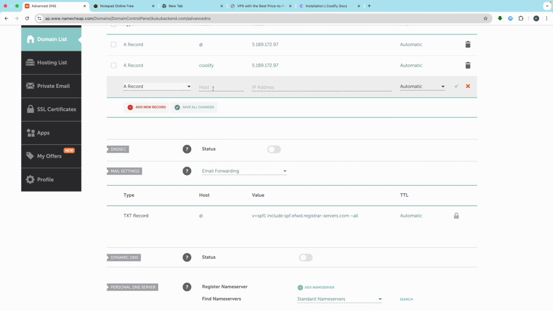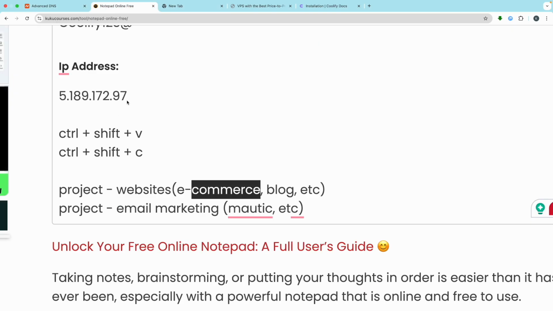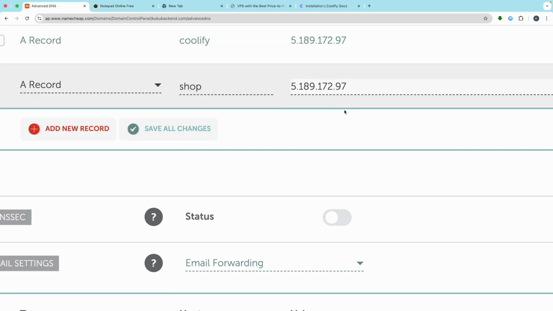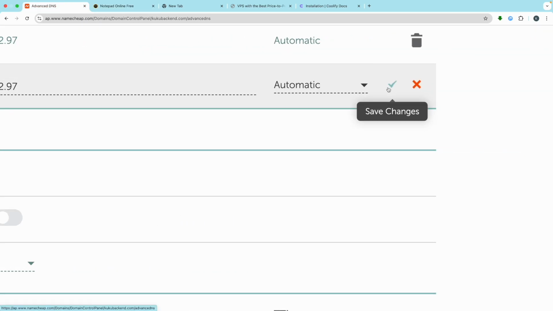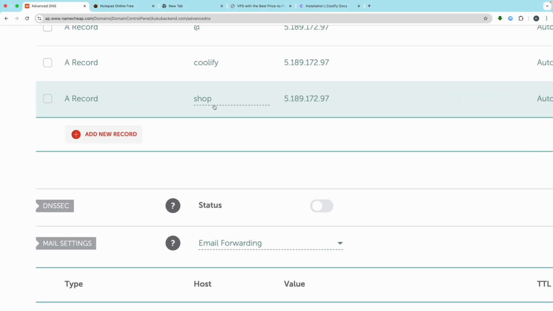Let's say an A record. This time it will be shop. Put your IP address, whatever IP address you have. This is the IP address. I will copy, paste it over here like this. Click on the save changes button. Done. Now we have created the shop.